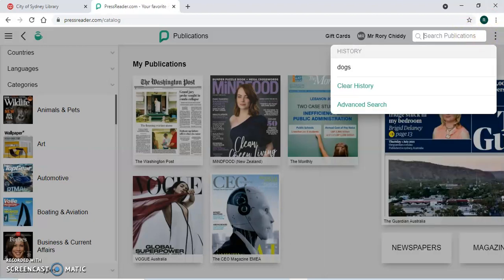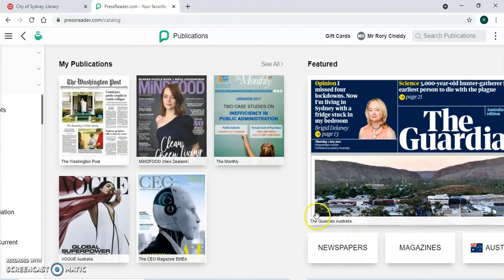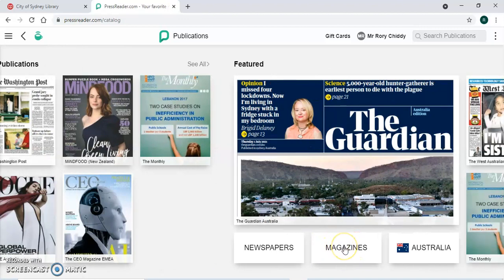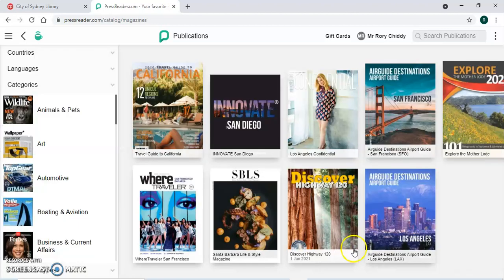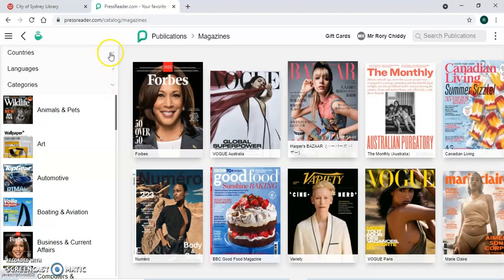But the other thing I wanted to mention as well is generally you can search by a few different parameters. I've got a few different options. Firstly, I'm going to go down the bottom. We have the option to search just for a particular format. So we're going to choose magazines rather than newspapers. And then we can narrow it down to countries, languages, categories, and so forth. So I'll just show a few examples of how that works.